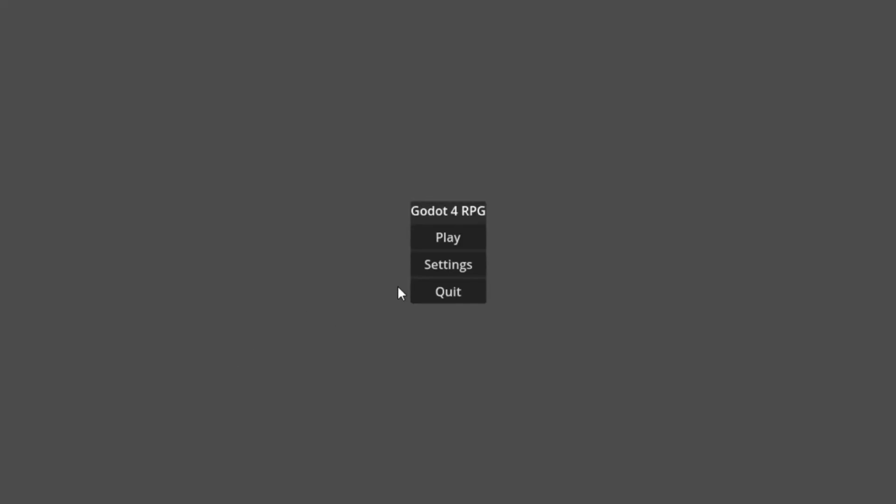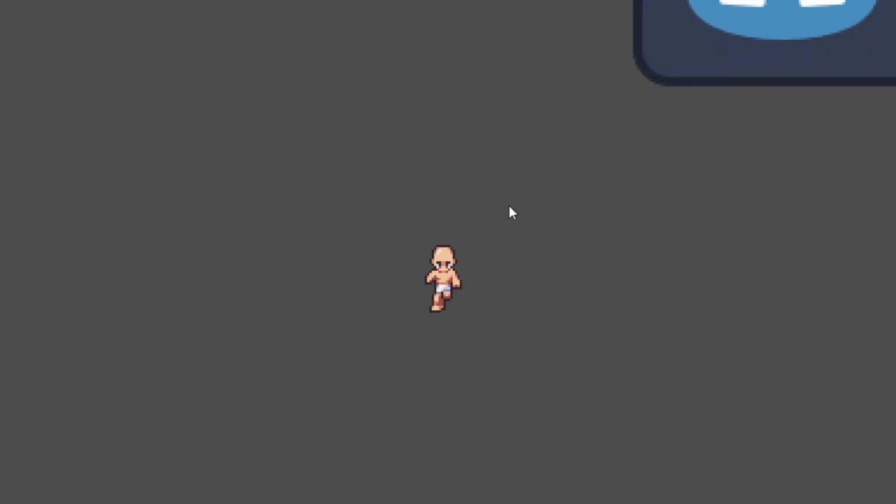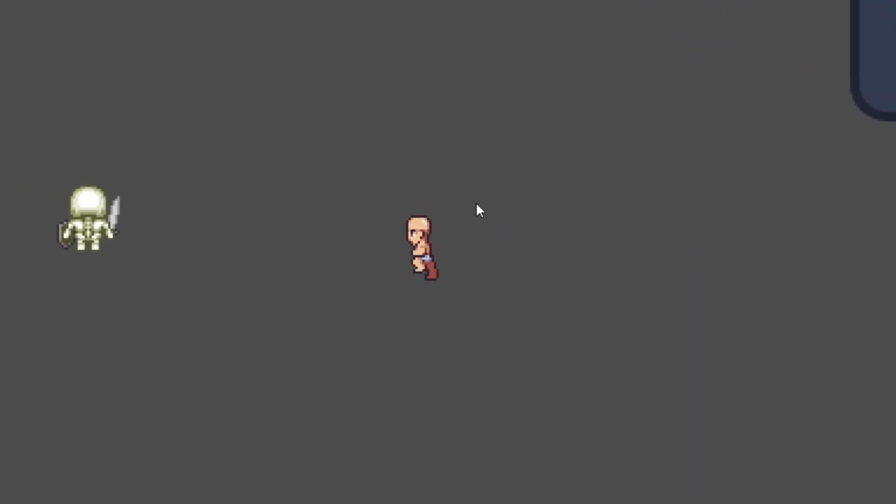So now that we're actually in, we can click on settings, and our toggles work. Then we can press play, and then we can load into our world.